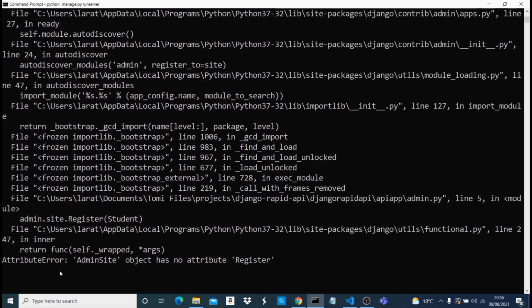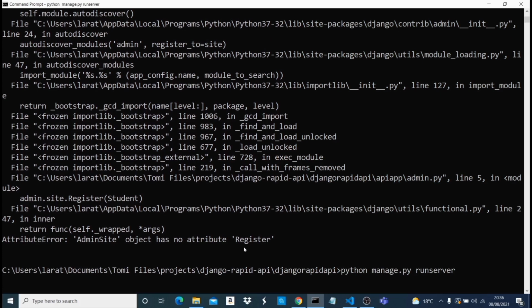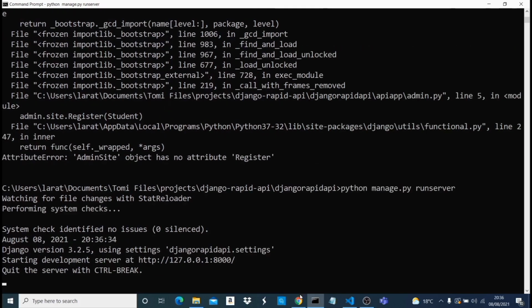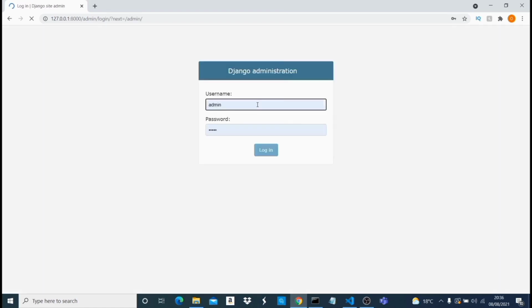Let's opt out of that and then run python manage.py runserver again, and that should run in a minute. Let's give it a second. Once it's up and running, we're going to go to our admin panel login. That's good. Let's log in now. This should open. Okay, good. So admin login.